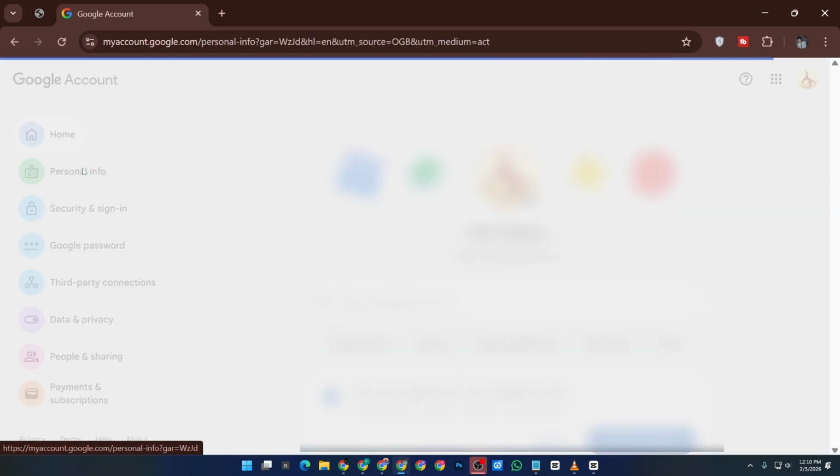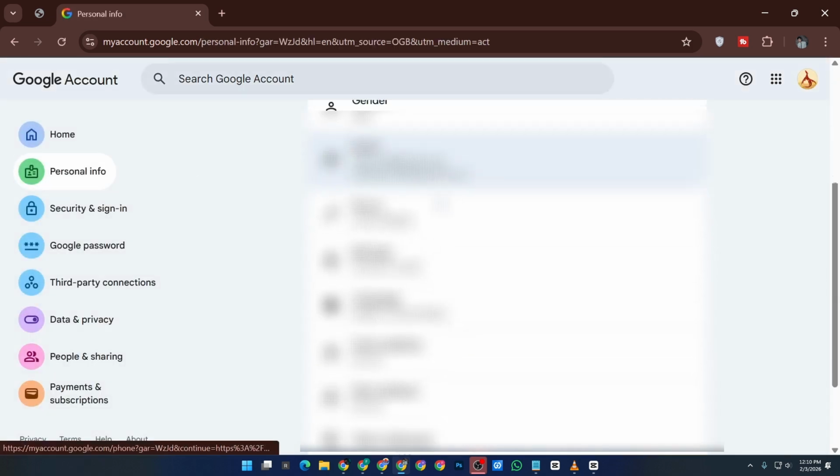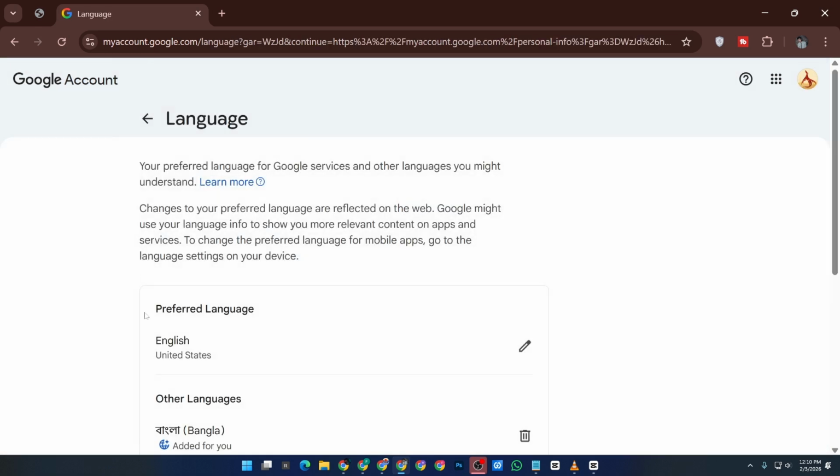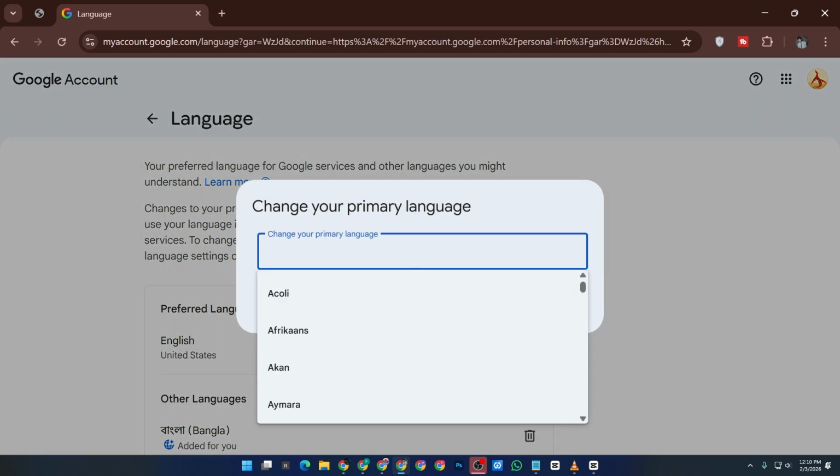Now, scroll down the page until you find the Language section. Here, you'll see the language your Google account is currently using. Next to the Language option, click on the Edit or pencil icon. A list will open where you can search for a new language.